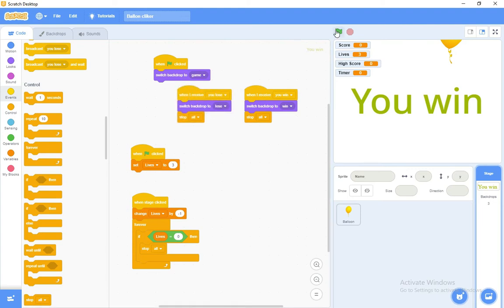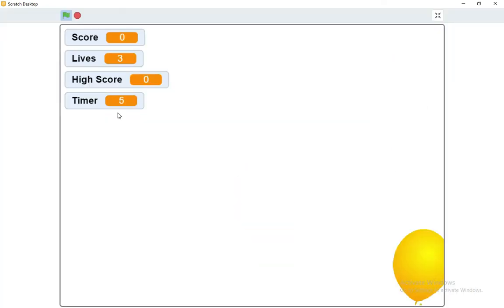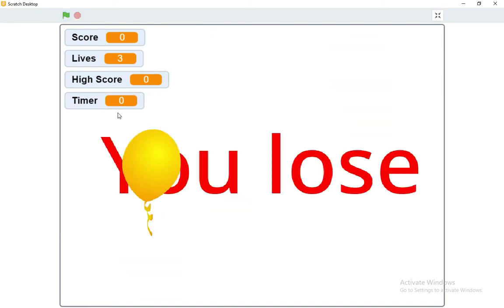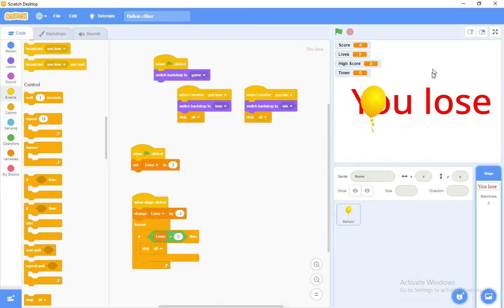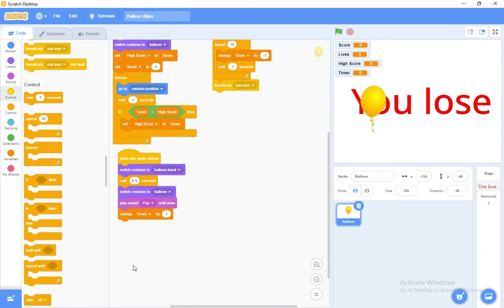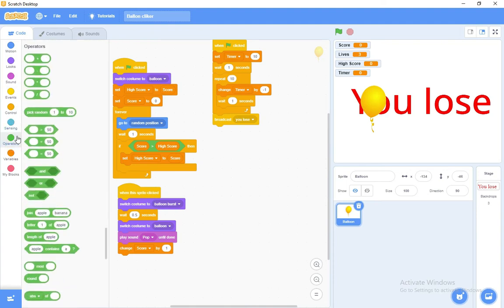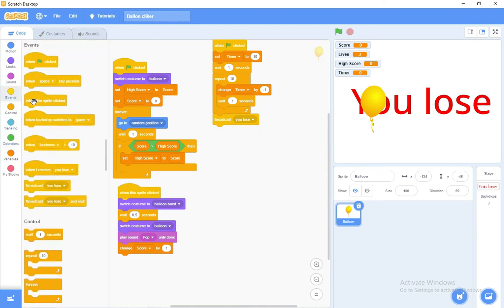Okay, so let's watch the timer so that it reaches 0. So 3, 2, 1. The yellow screen comes. So the balloon, we want the balloon to hide so that you can see that the balloon has hidden. So we go to events.